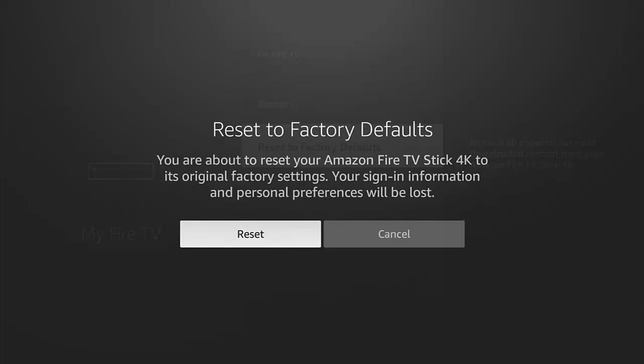Now, I should say this does wipe everything off of your Fire TV stick or your Fire TV Cube. You must be prepared to set it back up from scratch as if it was a new Fire TV stick or Cube. But hopefully that should fix your problem. Hopefully the first method fixed it by restarting. Another method to try would be to just try restarting it a few times.